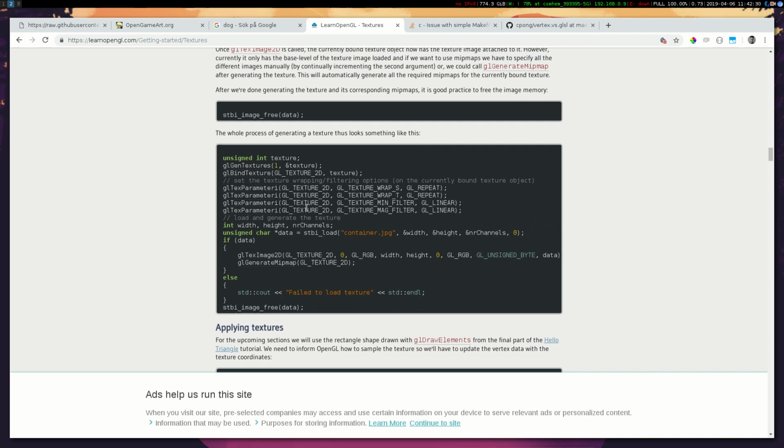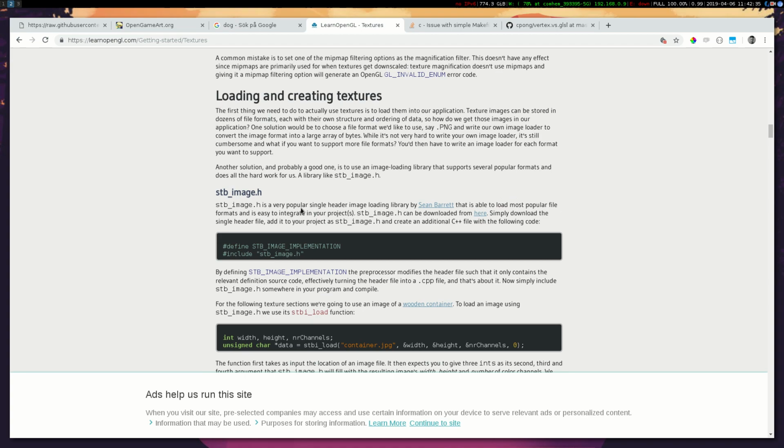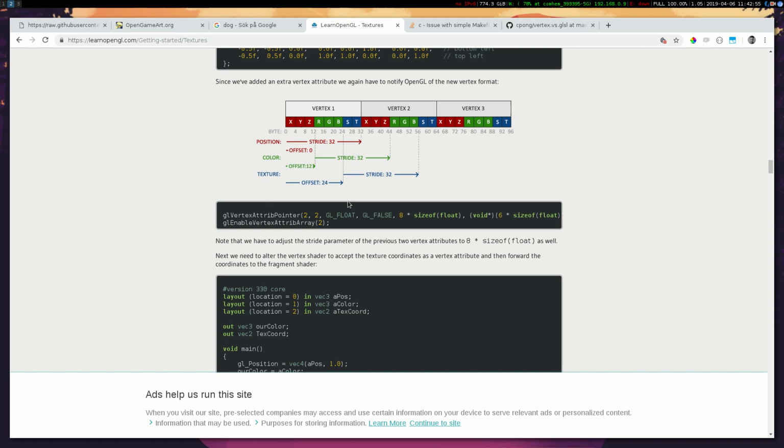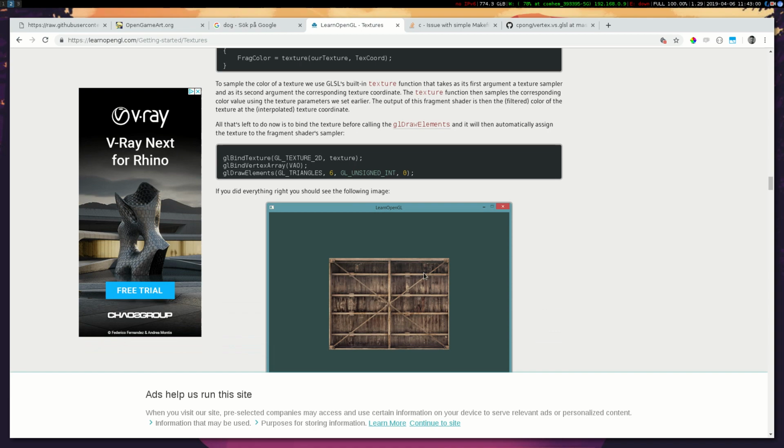Geo gen textures. The whole process unit looks something like this. Yep, that's pretty much what we have. Isn't it? With height number shells. Data equals XP load. Generate mipmap, generate mipmap. And it just draws for him without any problems. God, I have no idea what's going on here.